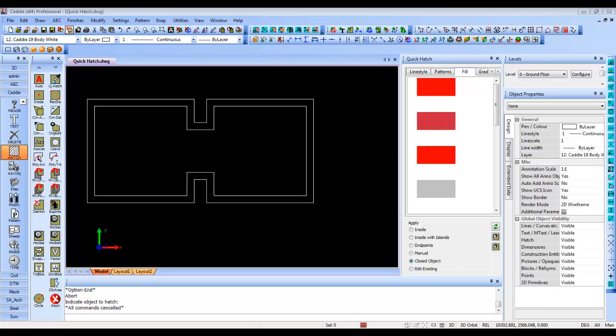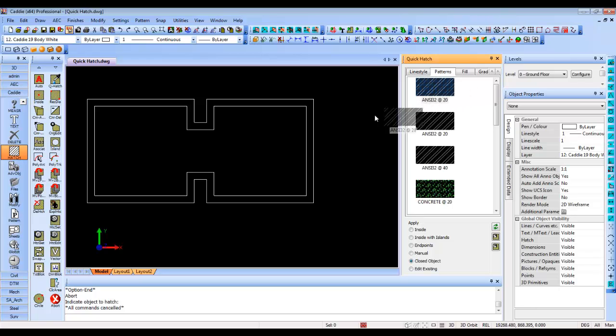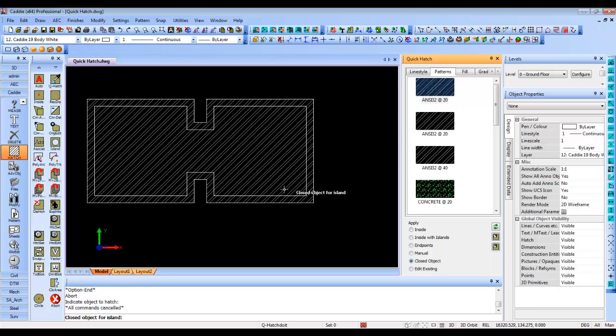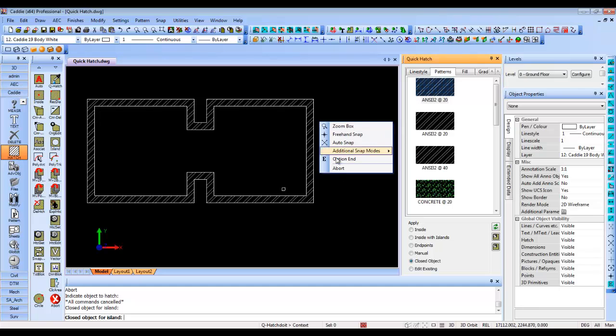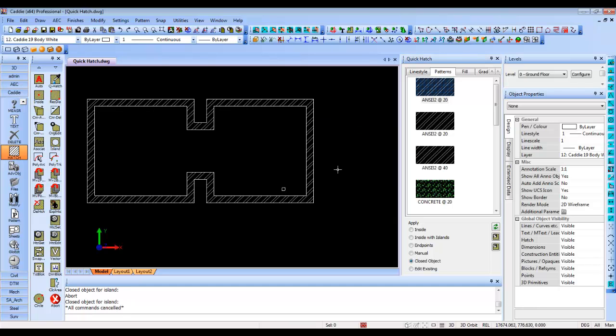Let's demonstrate this. I know I want ANSI 32 as a hatch pattern. All I have to do is click on patterns and the tabs. There is my hatch pattern. Making sure, looking at the bottom of the screen, I'm going to go for closed object. All I have to do, click, drag and drop it inside, indicate the island. No need to edit wrongly inserted hatches anymore.